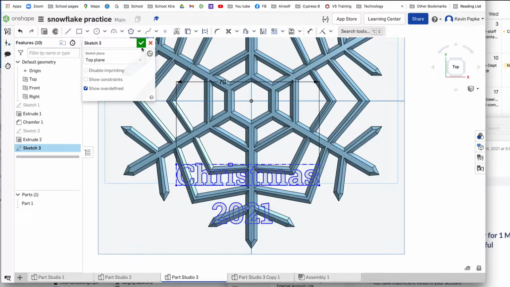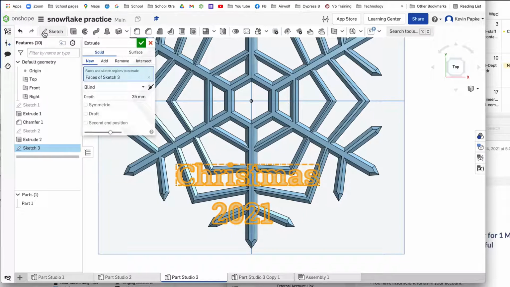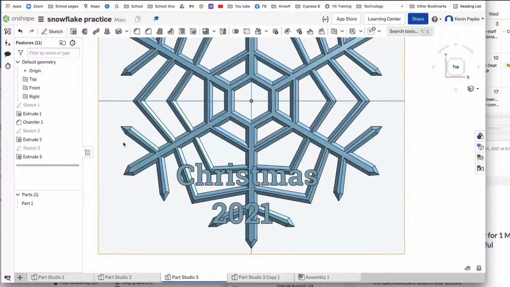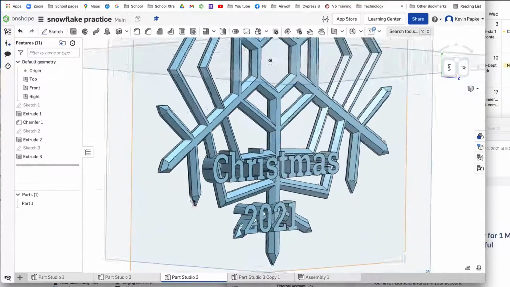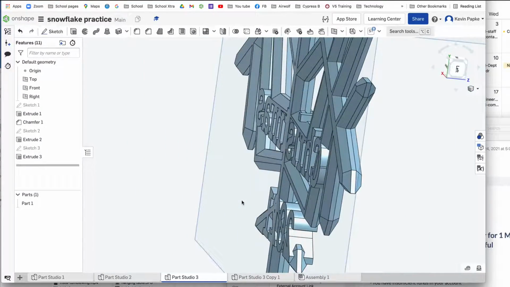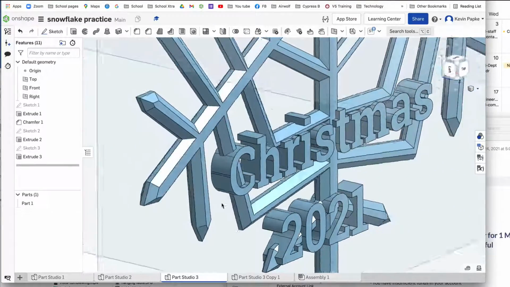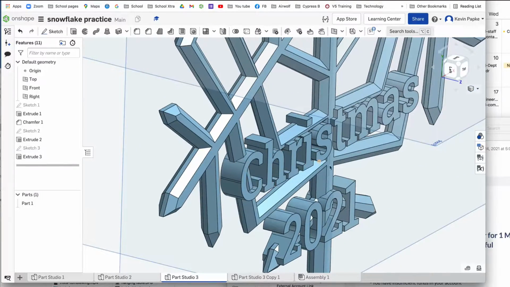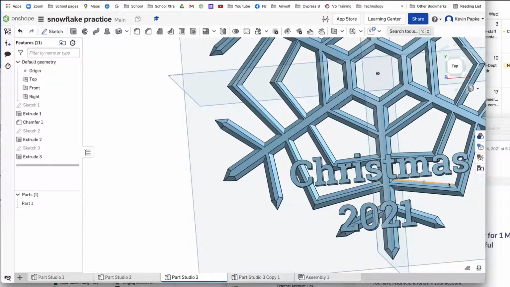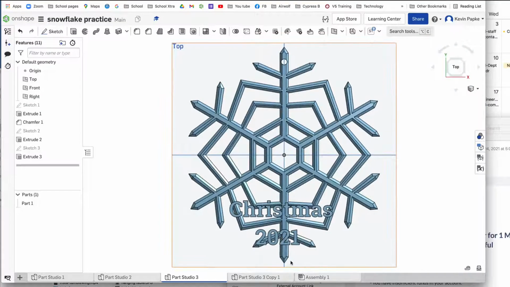Then I'm going to extrude that. And I think we extruded the snowflake 4 millimeters. So I'm going to extrude the text 5 millimeters. So I press 5 and press tab and click the green check mark. And now I can see when I turn it, see how it's flat on the bottom. Everything's flat on the bottom. And the text sticks out just a little higher. So I can still see all the snowflake part. But I also see the Christmas.